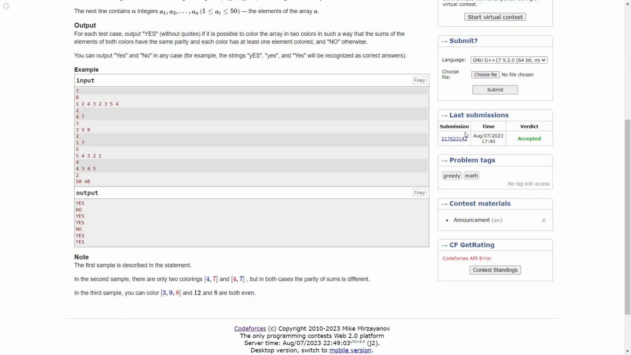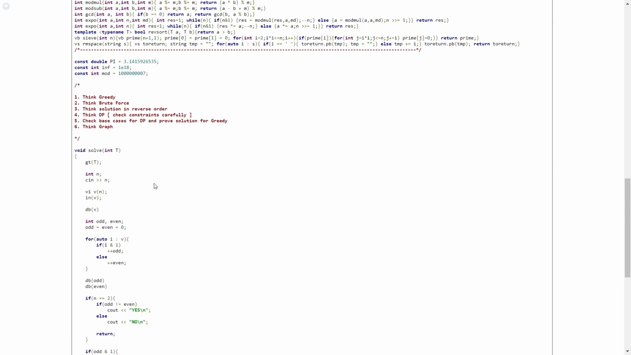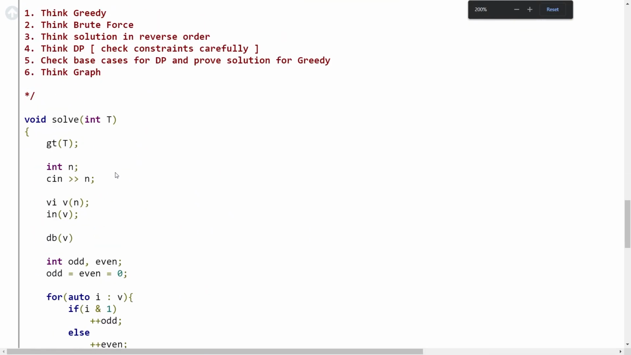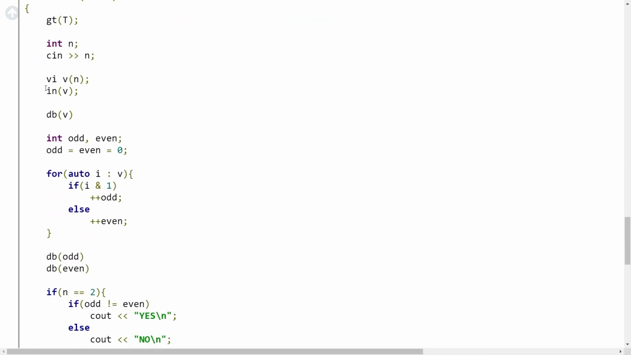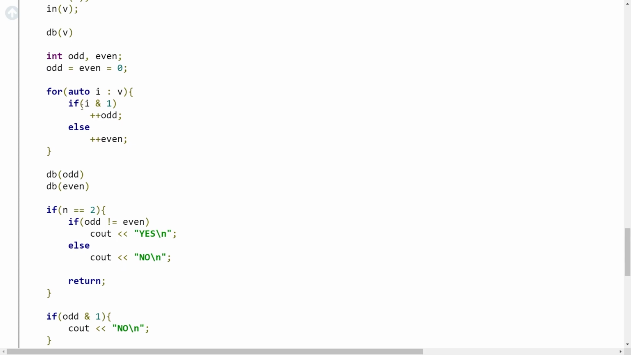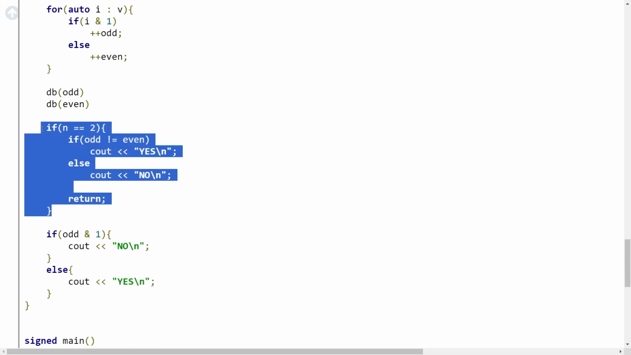So let us quickly have a look at the code. What I've done here is taken a vector of size n and taken input into the vector. Now I initialize two variables, odd and even. This is just going to count the frequency of both the values. I'm traversing the vector v. If v[i] & 1, then I just increment the value of odd. Otherwise I increment the value of even. So actually this base condition was not required.